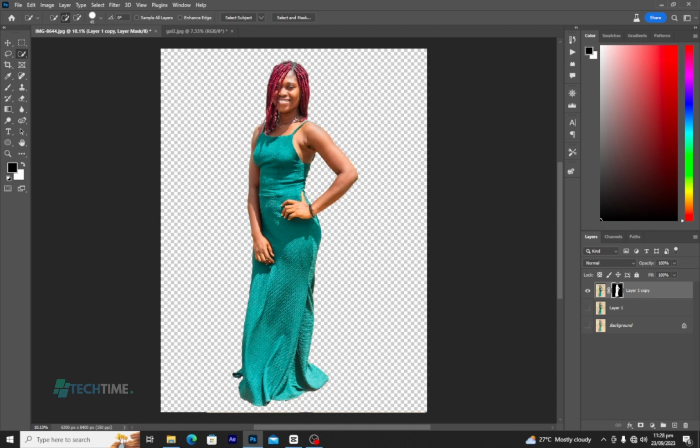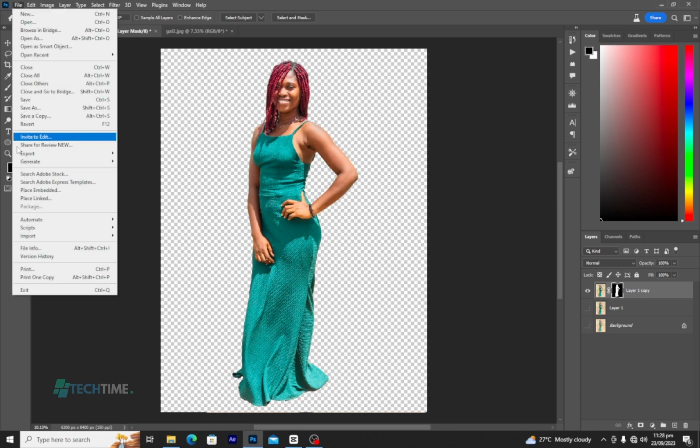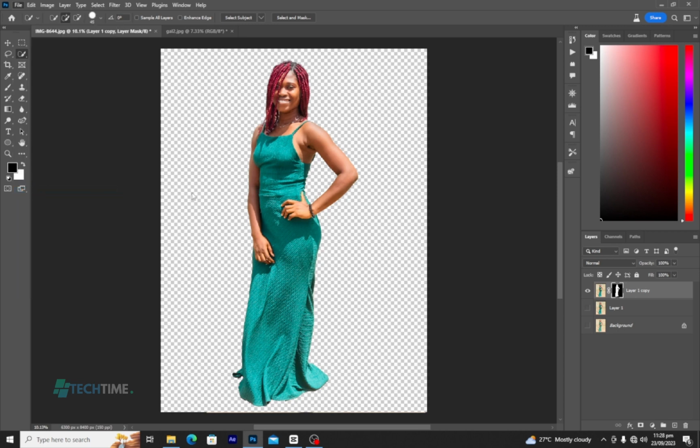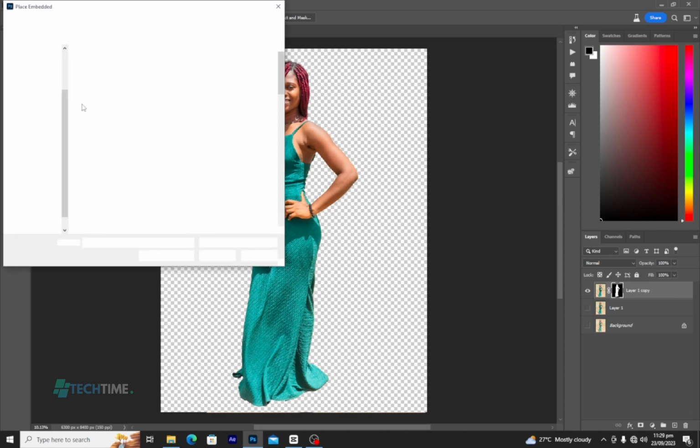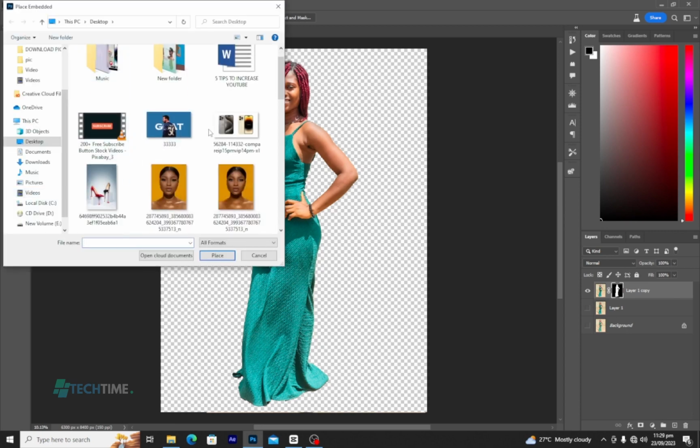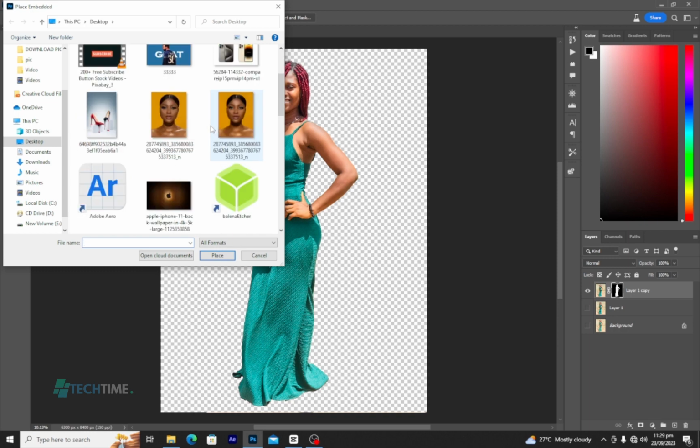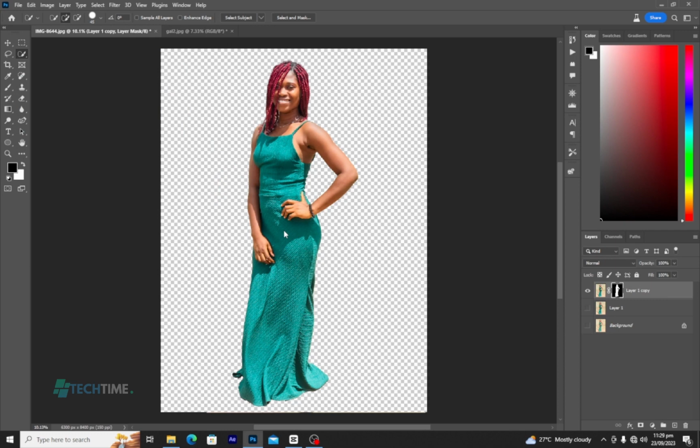So what we'll do is import the studio background that we want to use. So this time we'll go to File, and remember to select Place Embedded. Don't go to Open or New. Select Place Embedded. So now we are going to choose the studio backdrop that we've downloaded from the internet. So I have it here. Just place it on it.